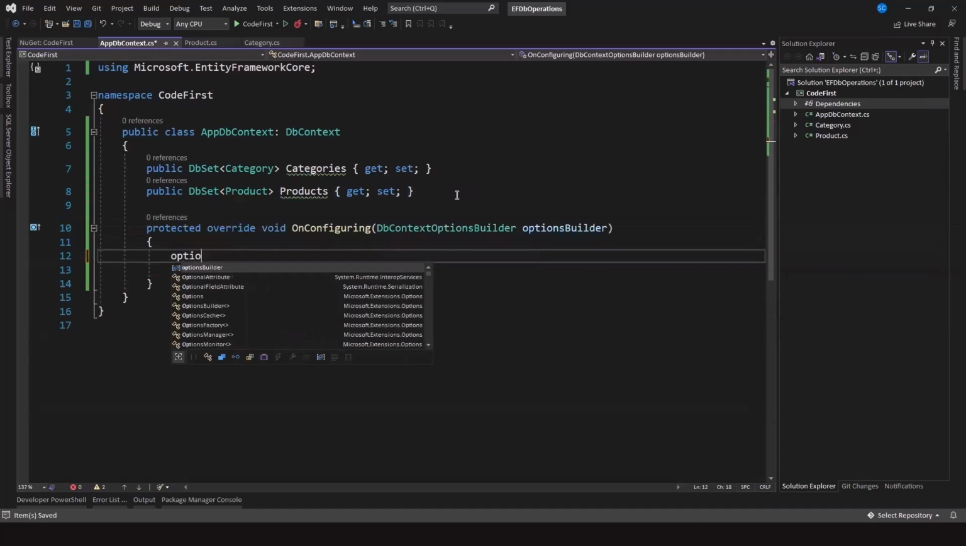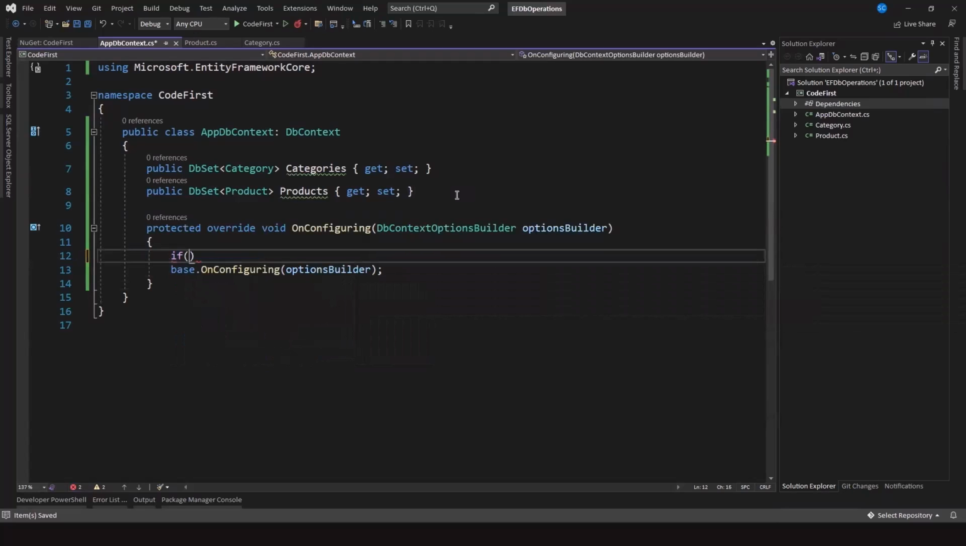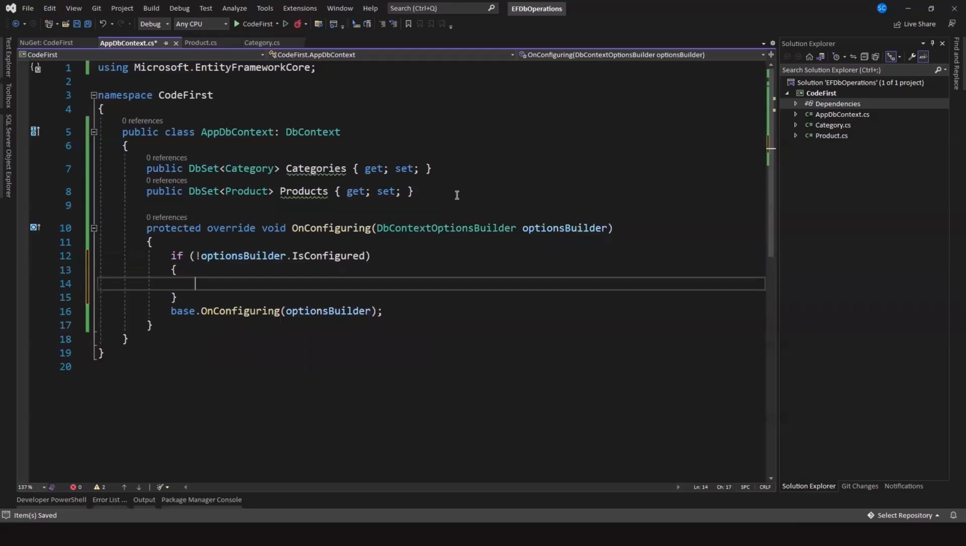For on configuring, I'm defining the option builder here. Let me add a condition: option builder, then we check is configured. Because when I use this project with my web application, with my web API, we always read the connection string from the app setting file.